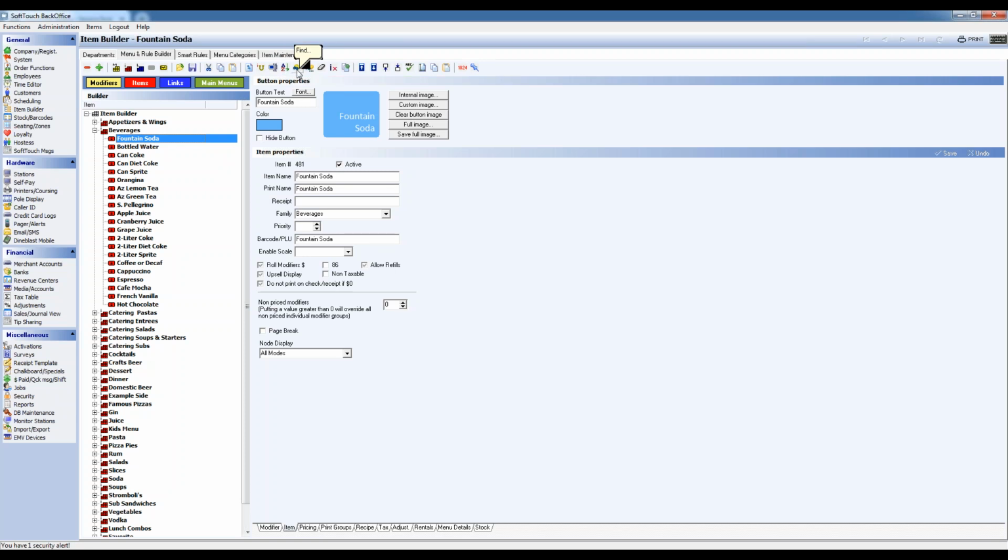We have the binoculars to find, which is essentially a Control F, and then find next, which would be looking for the next occurrence. So for example, you're looking for a certain cheese. You don't know what it's called, but you know it has the word cheese in there. You need to find it. So you would click find, do cheese, and then click find next to keep going to those different cheeses until you find the one you're looking for.